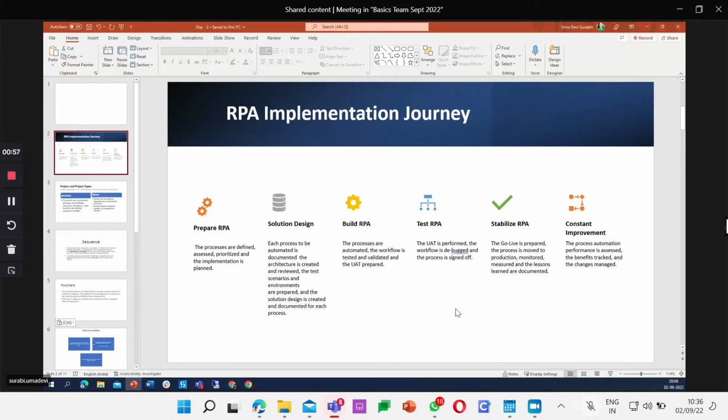Yes. Okay. So, what is the RPA implementation journey and how will it be in RPA? You should know these basic concepts because of whatever projects you are going to develop in UiPath Studio, you must know all these things. Okay. So the first thing is prepare RPA. What do you mean by prepare RPA?